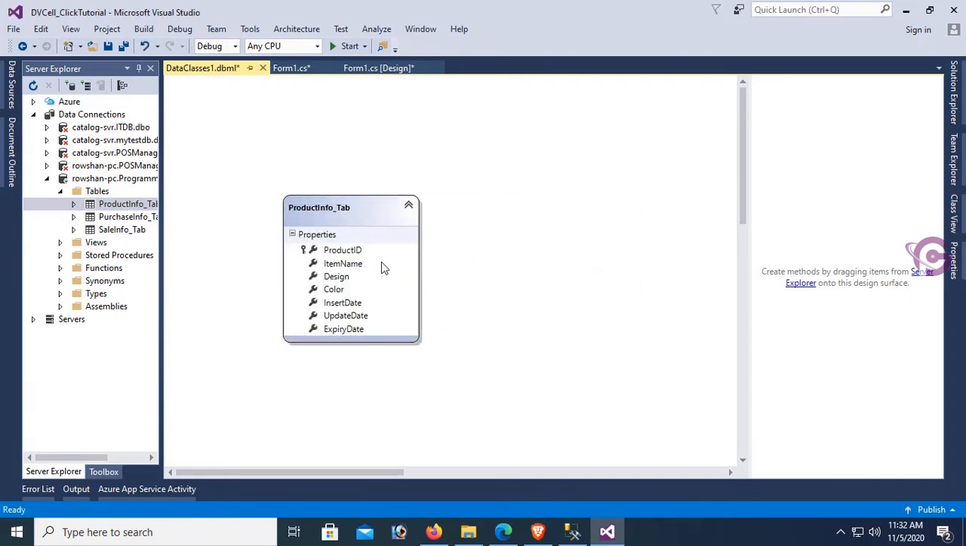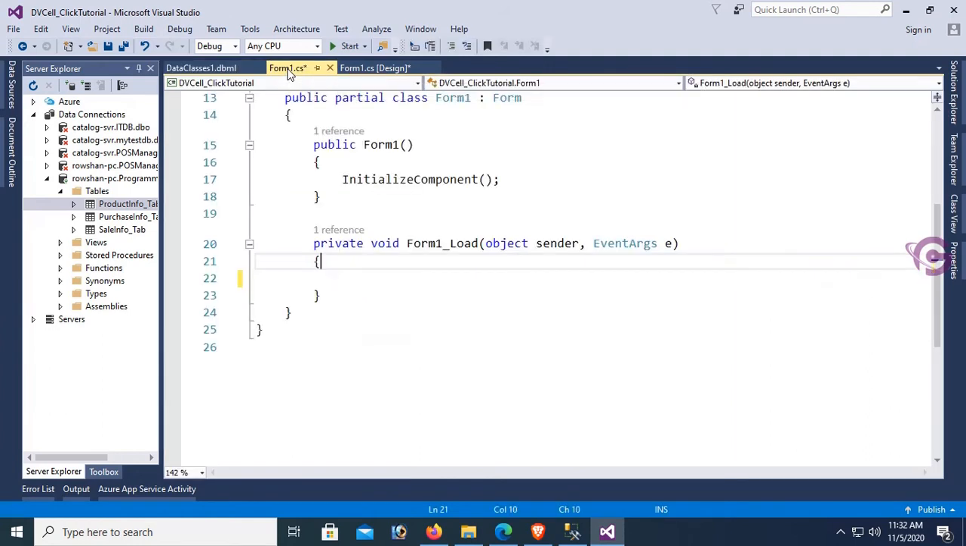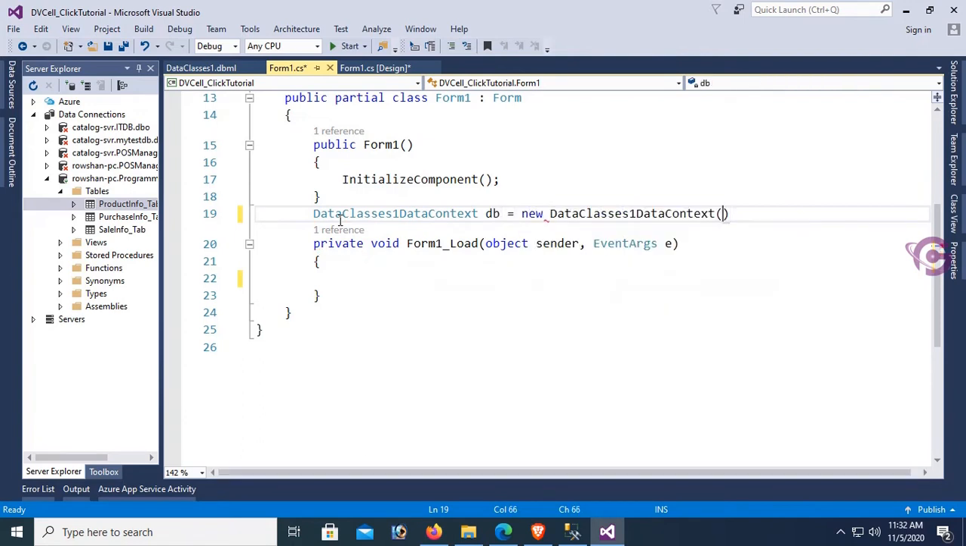Okay, it's added. Now go to the form's code file. Call this linq file. The file name is DataClasses1. So this is DataClasses1DataContext. db equal to new DataClasses1DataContext.